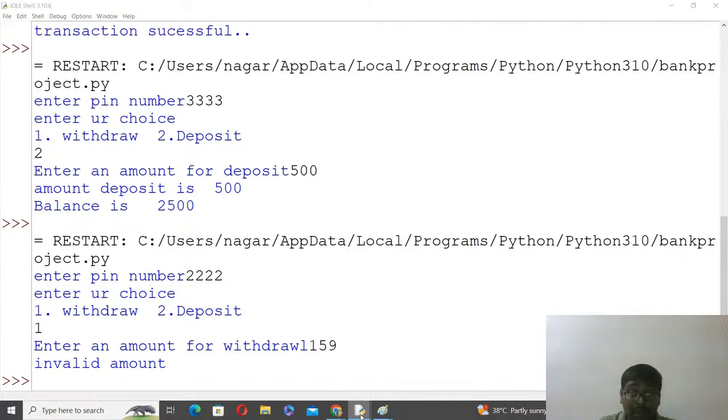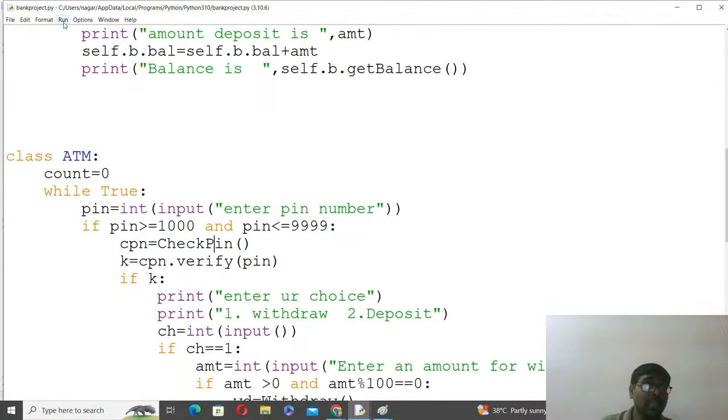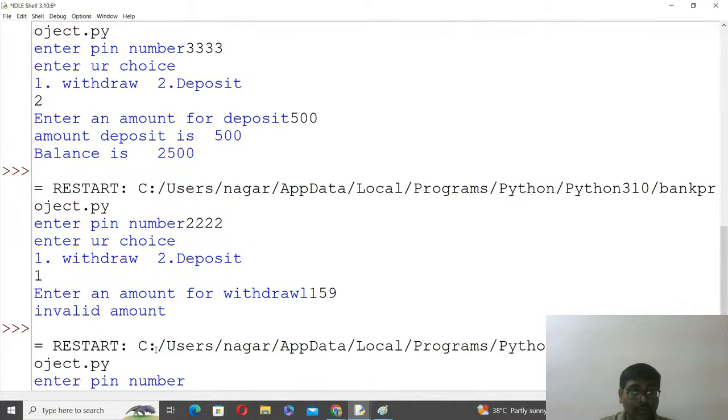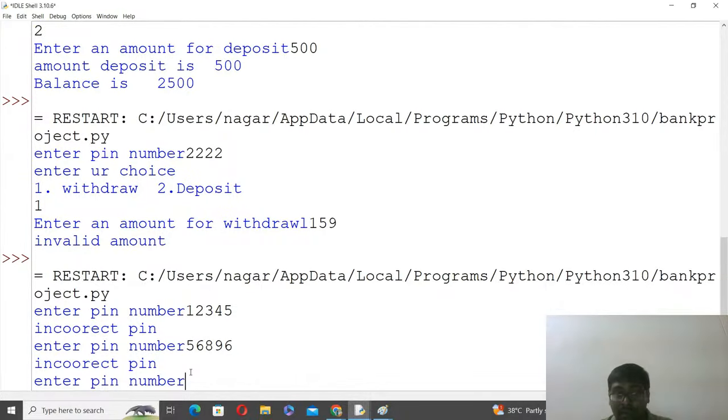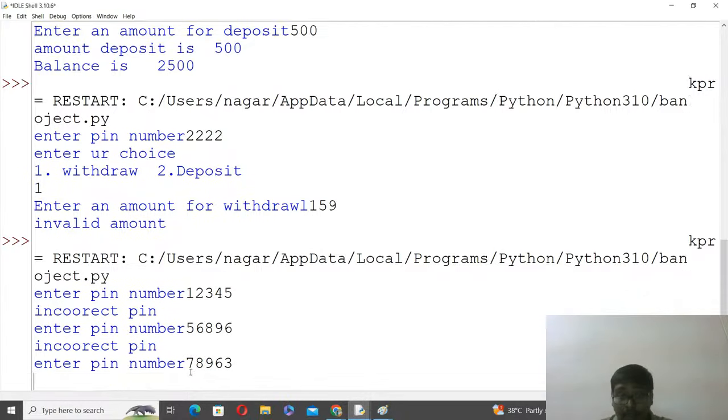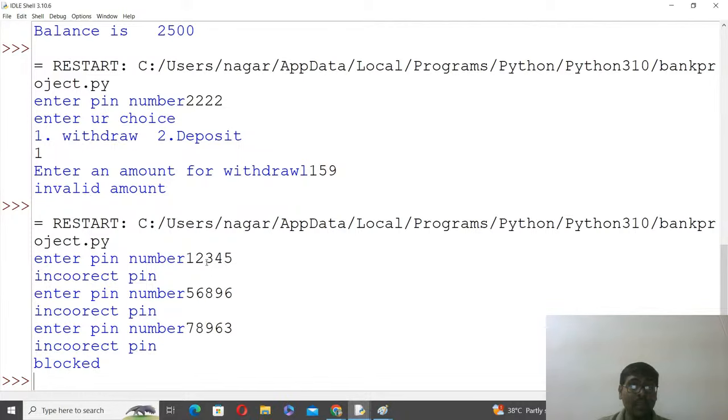Now I will check the pin numbers. Run. 1, 2, 3, 4, 5. Not a 4-digit number. See, incorrect pin. Enter the pin number. For example, not a 4-digit number. Incorrect pin. Enter the pin number. Again not a 4-digit number. Incorrect pin. Only 3 times.